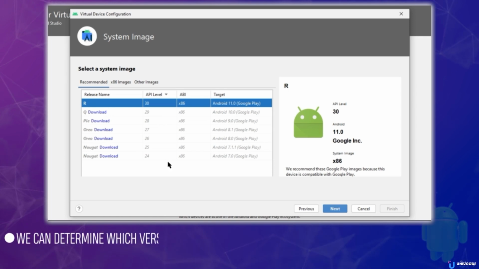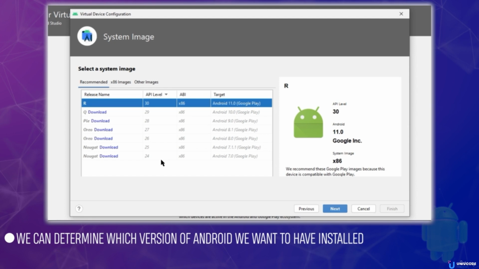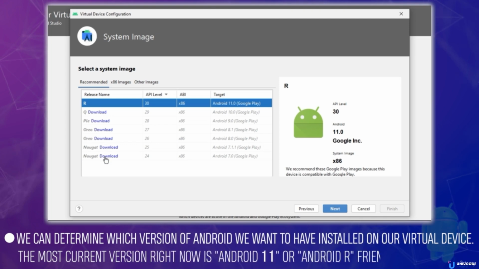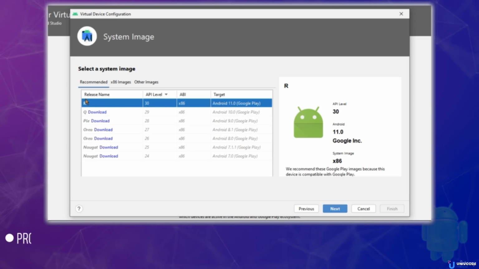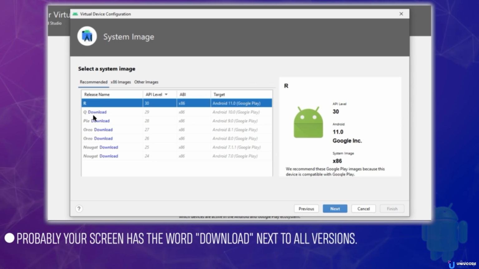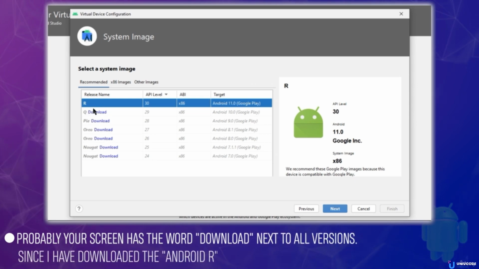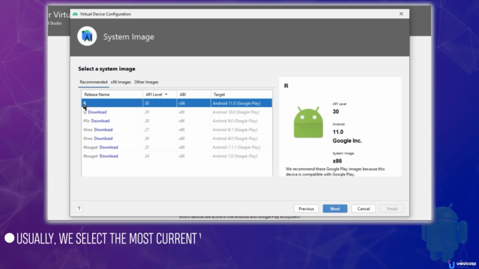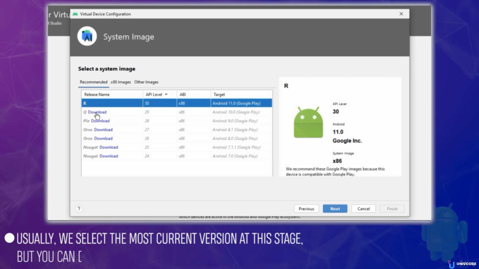Now, we can determine which version of Android we want to have installed on our virtual device. The most current version is Android 11 or Android R, all right? I wonder, your screen probably has the word download next to all versions. But since I have already downloaded the Android R version before, you're not going to see the download statement. So don't worry about that. Usually you just select the most current version at this stage, but you can always download other versions as well.